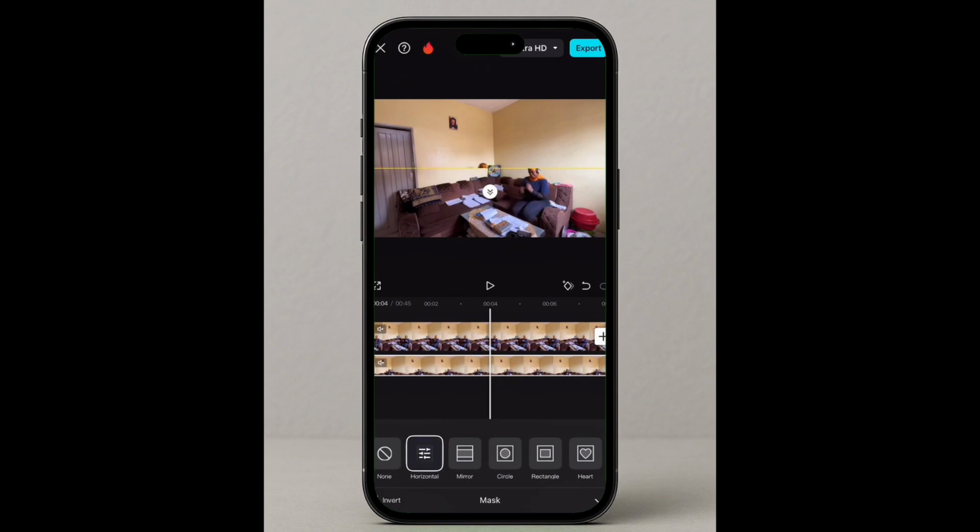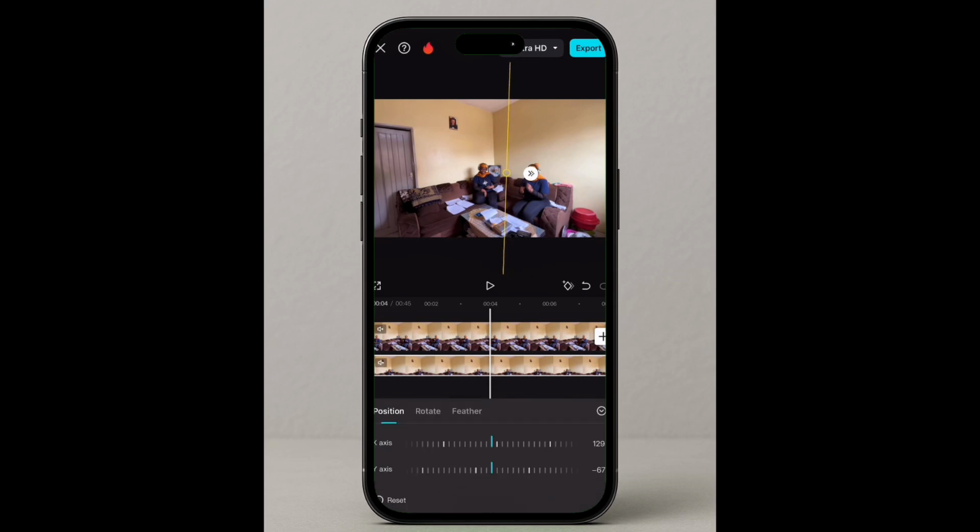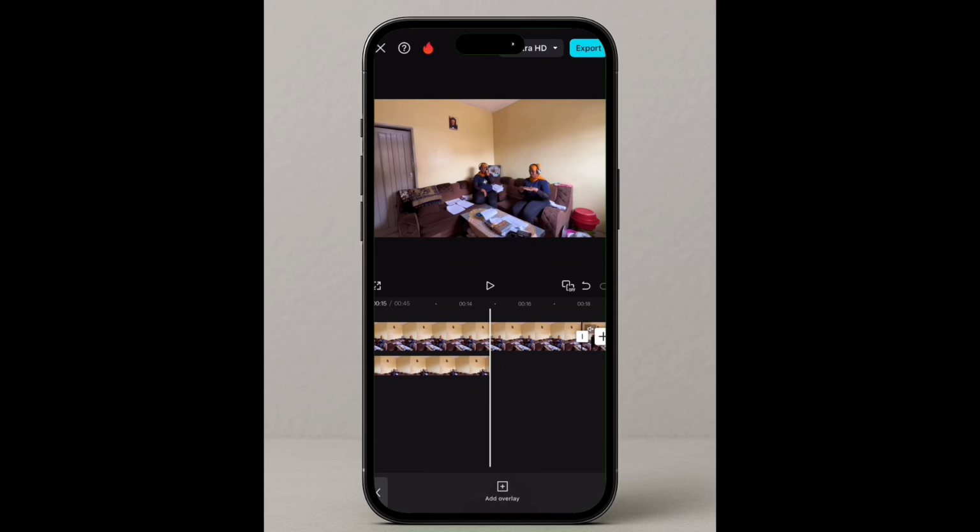Then tap on horizontal. Just go ahead and set the line effectively in between both clips. The 90 angle, like that. Again, click on horizontal. You go to feather to ensure that no lighting issues or any shadow issues with your clip. Are we together? Once done, click on check mark. We go back. So you're gonna go to our third clip.